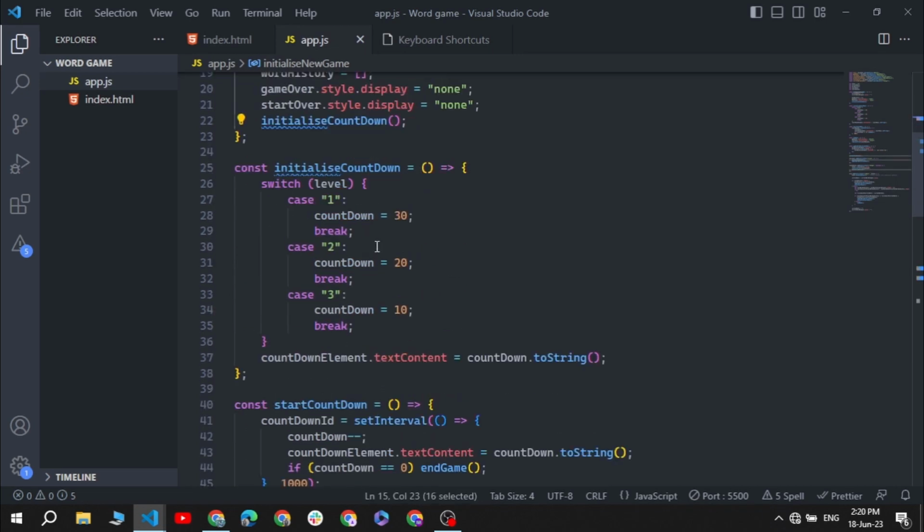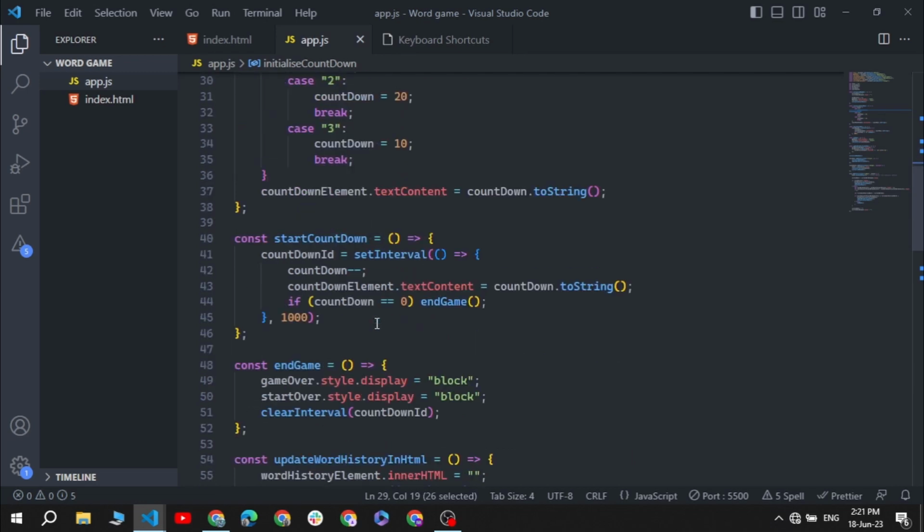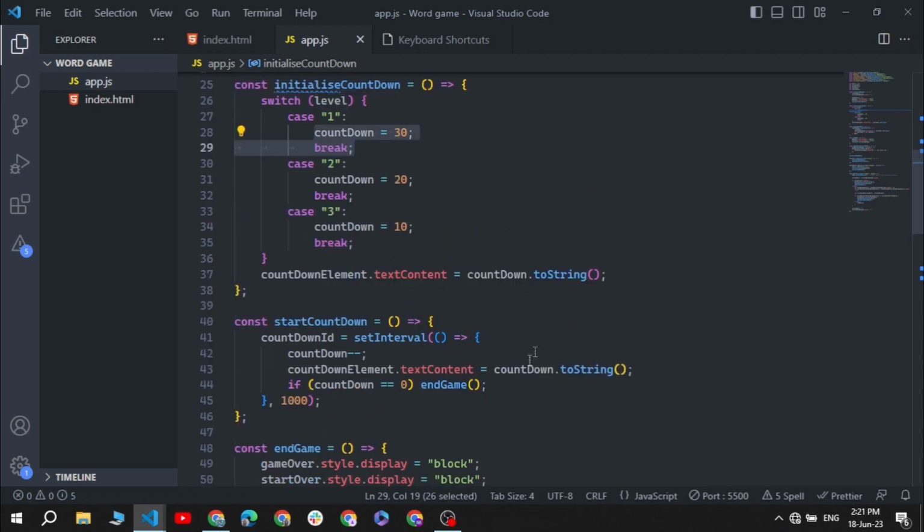We have this initialize countdown method, which we call also when the initialize new game is called. So the initialize countdown just looks at the level which the user selected. In case the level is 1, the countdown should be 30. In case the level is 2, it's 20, and in case it's 3, it's 10. Then we take the countdown element and we set it to the HTML. The main thing is we also have to ensure that the HTML reflects what is happening in our JavaScript code.